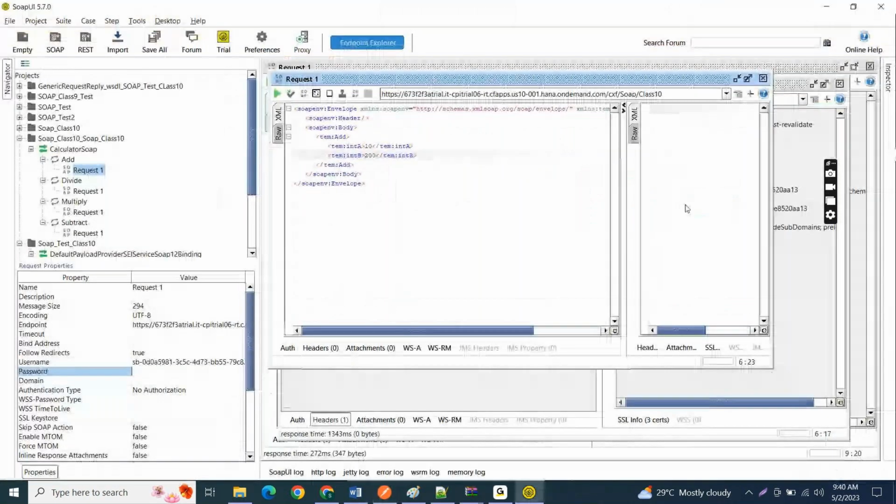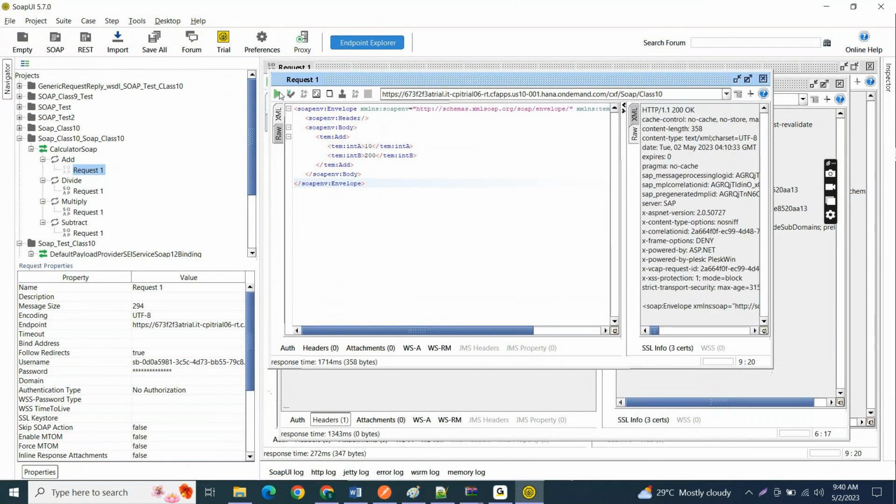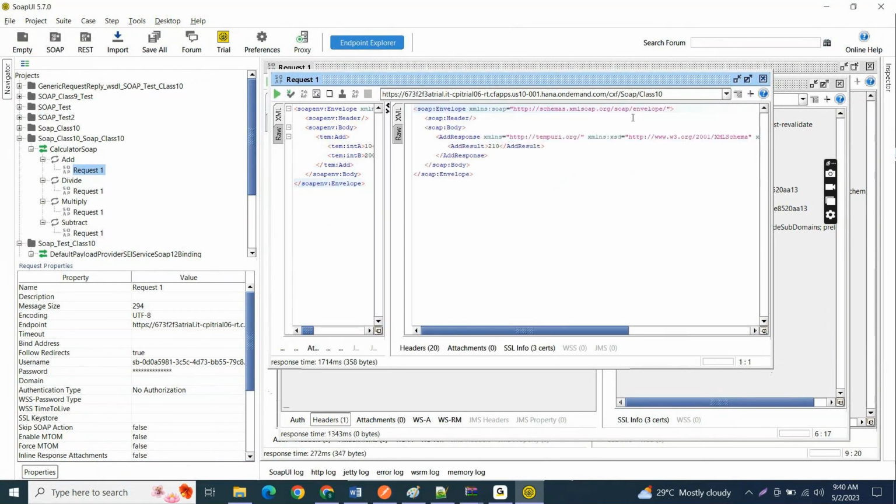So, I paste it. Now let me trigger the data. I got a 200 successful response from the target service. This is the 210 as a result. But here we use an endpoint URL and a CPI endpoint URL. It is connected with the target endpoint URL that is consuming the service.